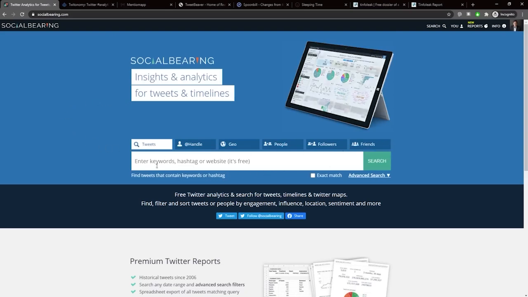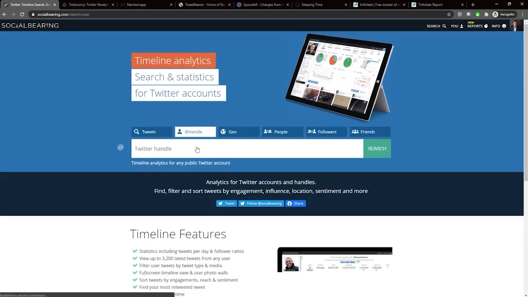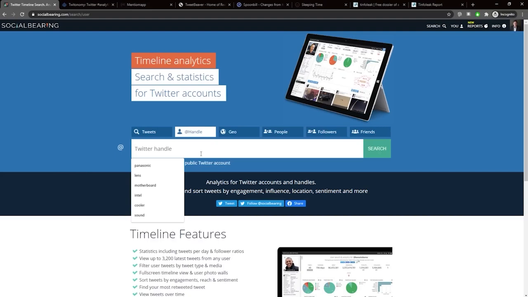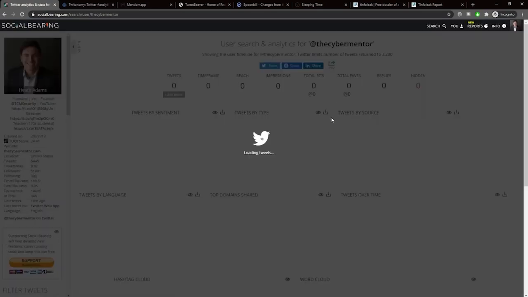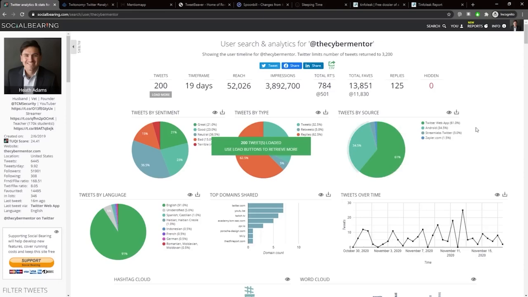So who do we want to search? Do we want to search for a specific keyword, hashtag, website? Do we want to search geolocation, handle, people, etc.? Maybe we're going to search for a handle. I'm going to come in here and just say the Cyber Mentor and see what happens. I'll just copy this because we'll be using it quite a bit, I'm sure. So let's go ahead and search the Cyber Mentor. It might take a second to load the data, but there could be some useful data here that we can find. You see it's starting to pull down interesting stuff.